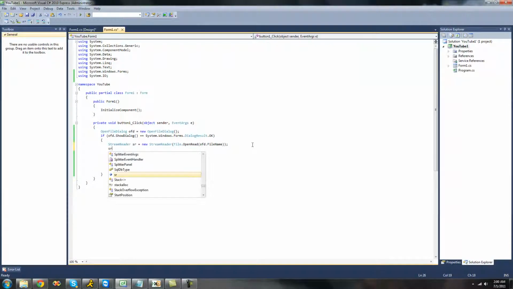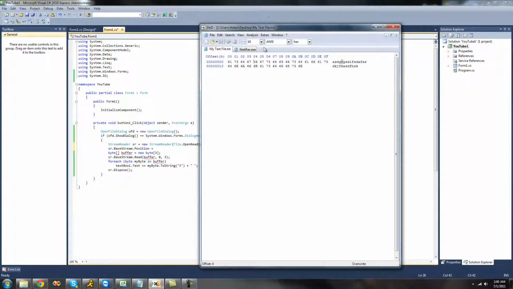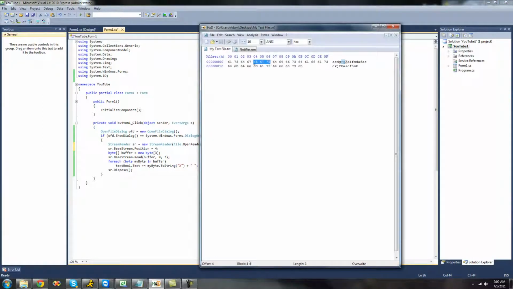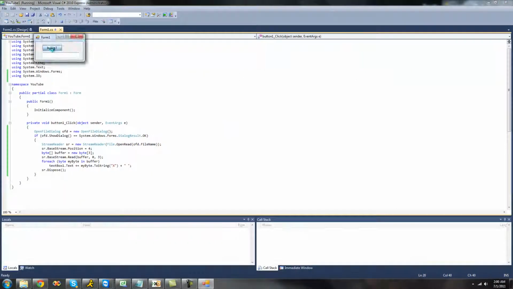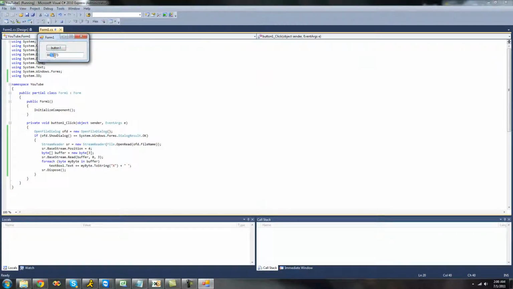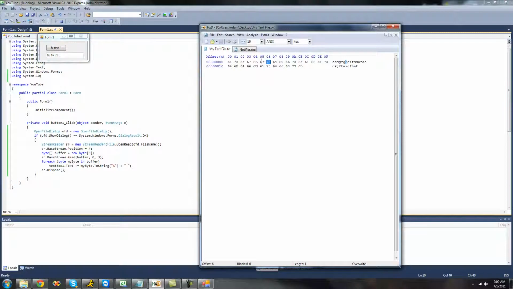So what we're going to do down here is sr.BaseStream.Position, and this will set the position of the reader. We're going to use this offset right here, which is the position in the file that we want it to start at. So we're going to have it start at this offset of 4. Now it should read these 3 bytes: 66, 67, and 73. Yep, 66, 67, and 73, just like in HxD.